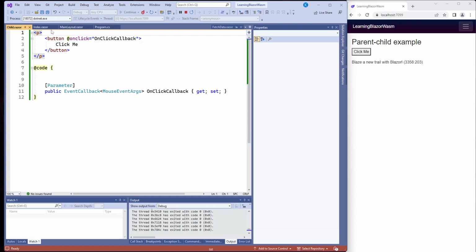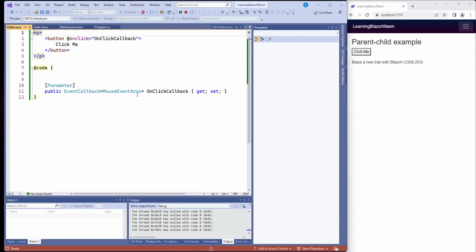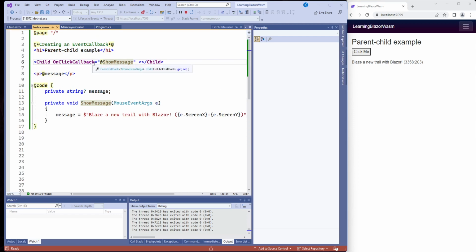And ClickB. I will send that through, and as I do, the child component parameter, I'm going to say ShowMessage. So this is basically getting the OnClickCallback, which is an event callback with MouseEventArgs, right? So it's going down and saying the message, and where you click on it, it tells you where you are with respect to the location of the cursor when you click, okay? So we've done this before, but we've just done it a little bit differently.